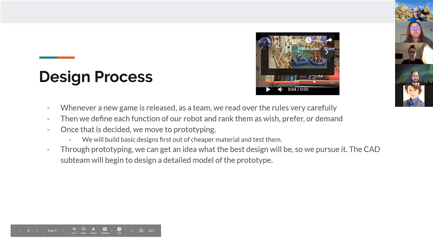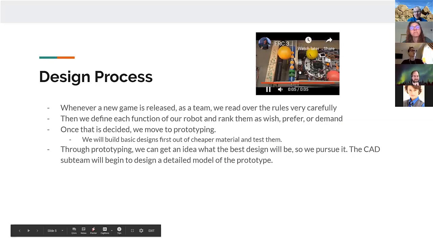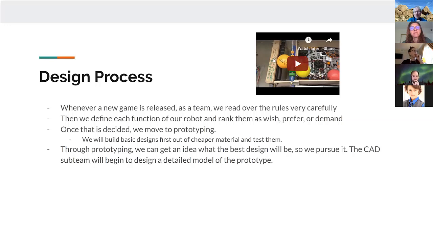So this prototype right here is kind of made out of wood, and this is a robot, but it's made out of wood, so it's cheap and we don't have to spend that much money on it. So through prototyping, we get an idea what the best design will be, so we will pursue it.